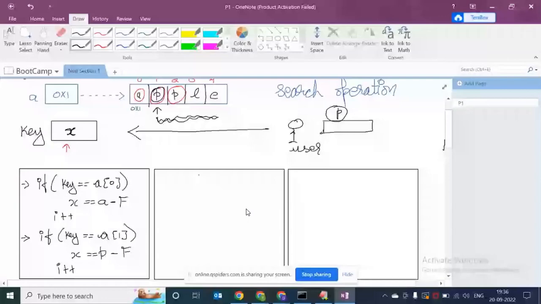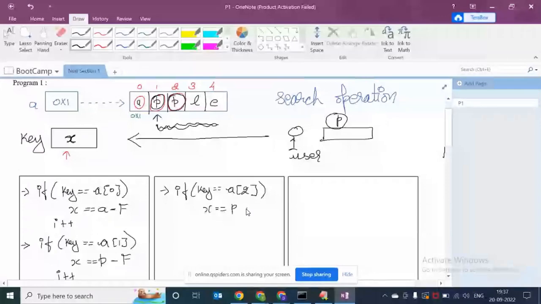So now substitute. X is equal to, I have P, right? So now tell me, it is false again. Since it is false again, I will say i plus plus, so I'll move to the next iteration. Again I will repeat, if key equals to A of 3.